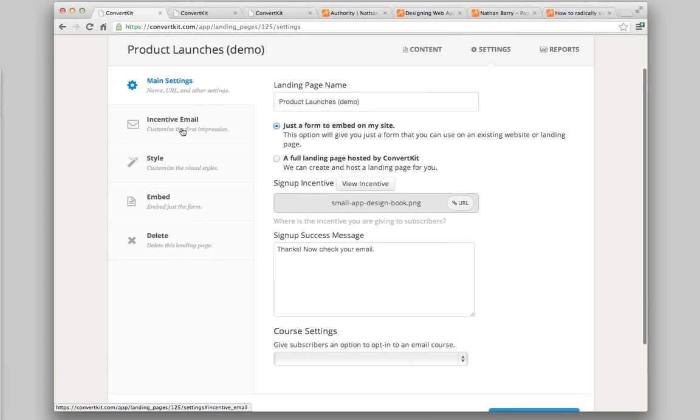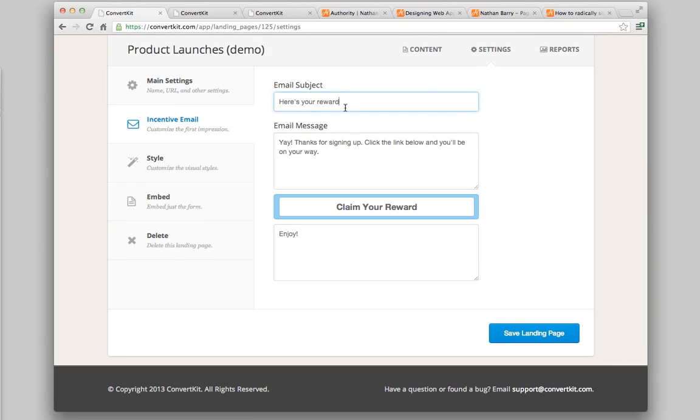And then in the incentive email, it's pre-filled with a bit of information, but this is the email that they're going to get right after signing up. And just filling out the form doesn't actually confirm their subscription. So they need to click the button that is in that form.